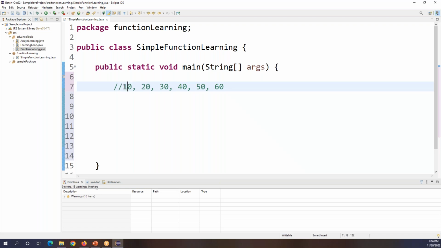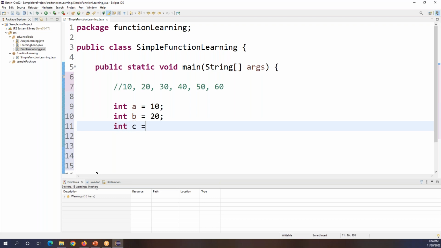So I have these two values inside a variable. Because this is an integer value, I have to keep that in an integer variable, right? Integer a equals 10. And then I have to do the same thing, integer b equals 20. Then I have to add these two values and keep that in a different variable, right? Integer c equals a plus b.